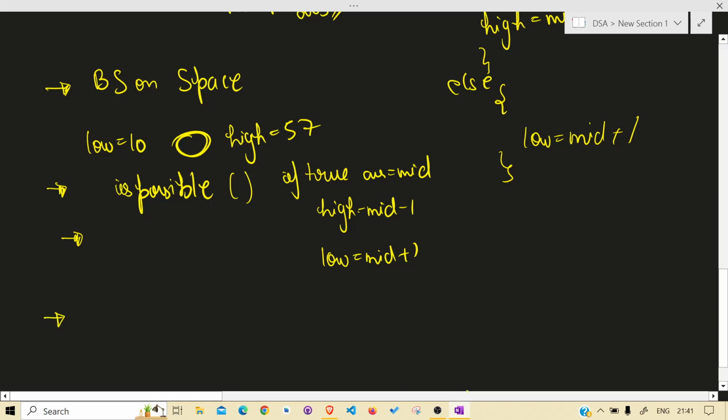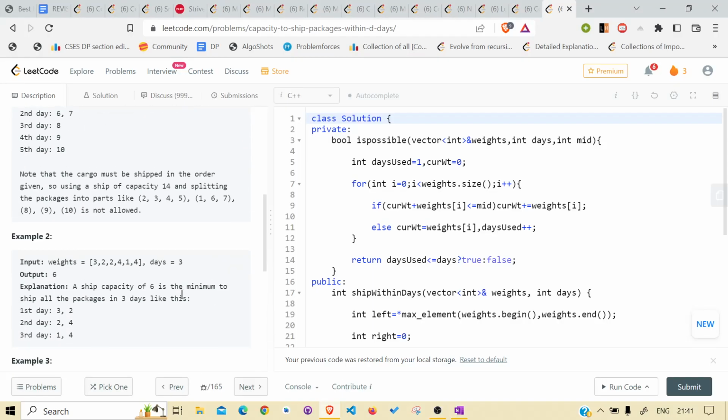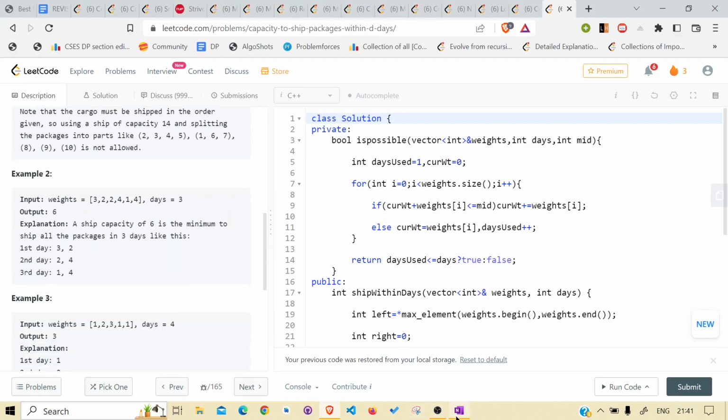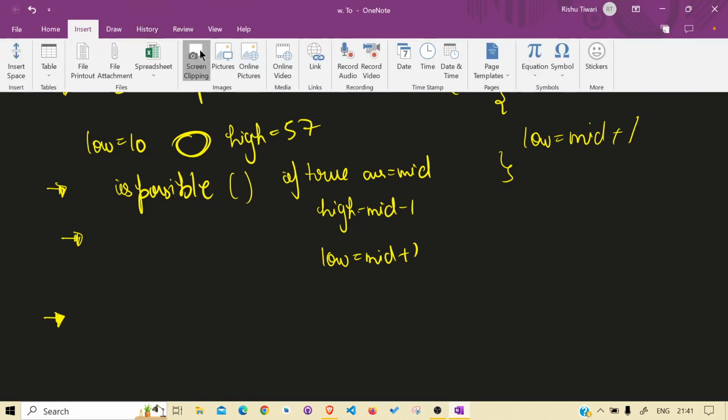So let's take a test case. It is quite a long one. We can take this one, because why waste time when you can.